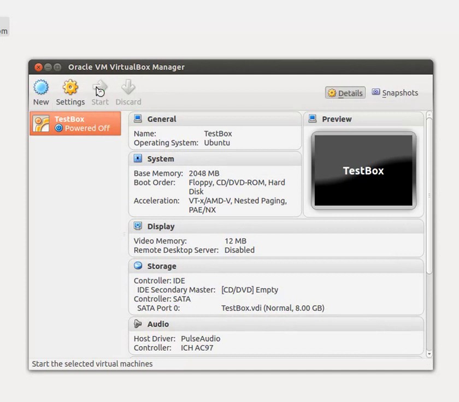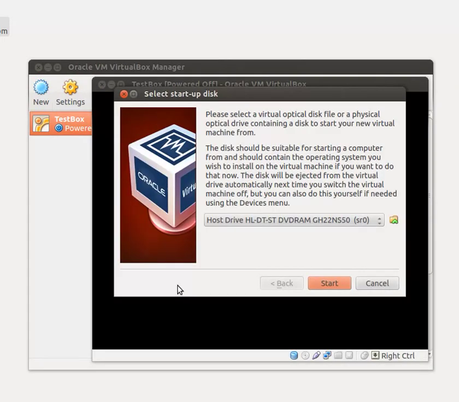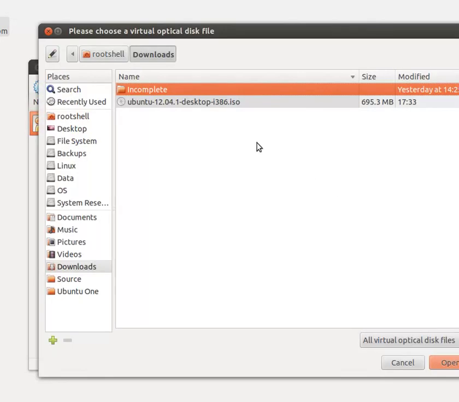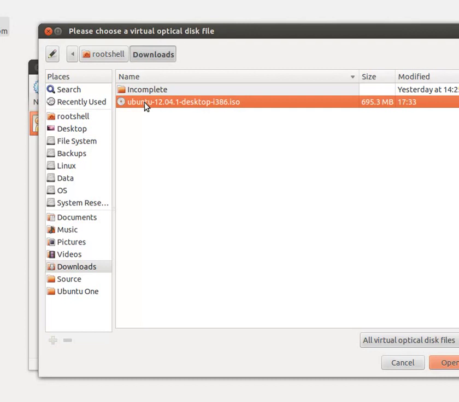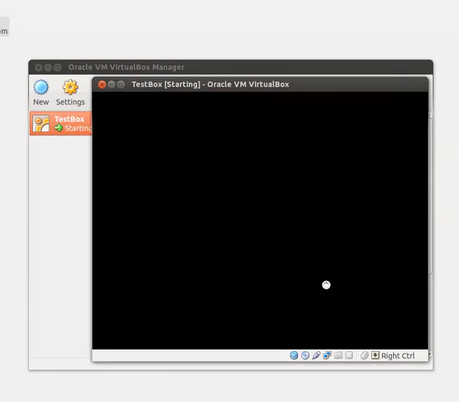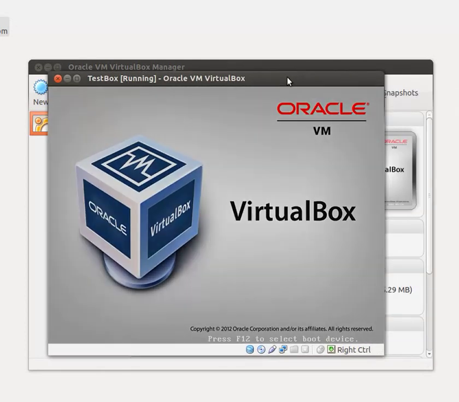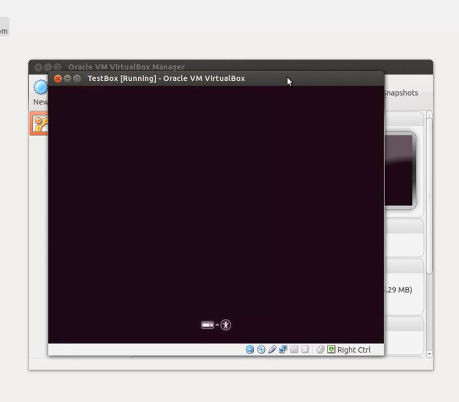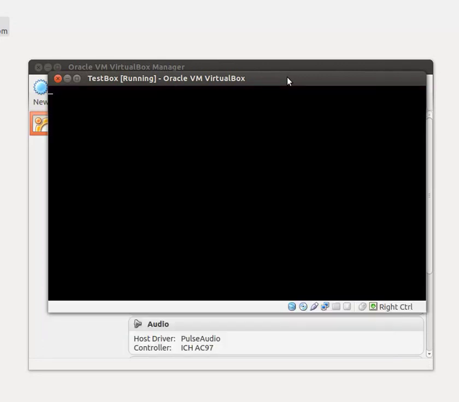Now we're going to go ahead and start this virtual machine up, and ta-da! The first thing it says is please select a virtual optical disk or physical disk drive. What does that mean? Well, it's asking for a CD-ROM or an ISO image like we downloaded in our previous tutorial. We're going to just select the ISO image, and this is Ubuntu 12.04, and click Start. Now this will take some time to start up because it is going from a virtual ISO into a virtual machine, etc., etc. Everything's pulling off one hard drive. Once it's installed, it's much snappier and much faster.